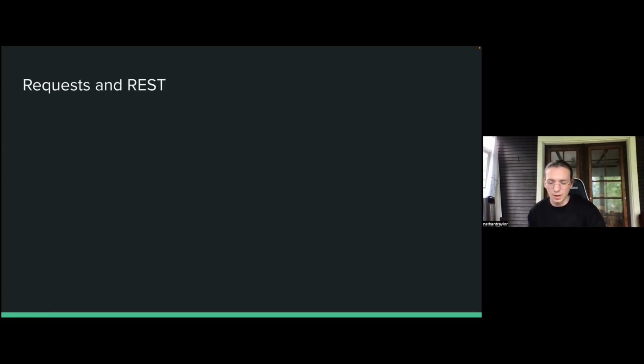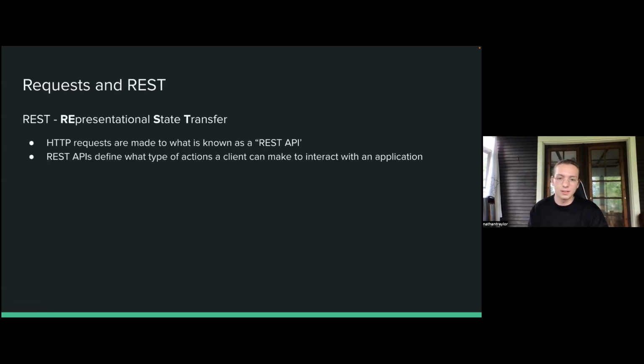And this is kind of where REST comes in. That was mentioned a little bit earlier as well. Now, REST stands for Representational State Transfer. And HTTP requests are always made out to what is known as a REST API. And what REST APIs do is they define what types of actions a client can make to interact with the application that is hosted at the server. There's a couple different kinds of REST requests that you can make, and they're GET, POST, PUT, and DELETE.